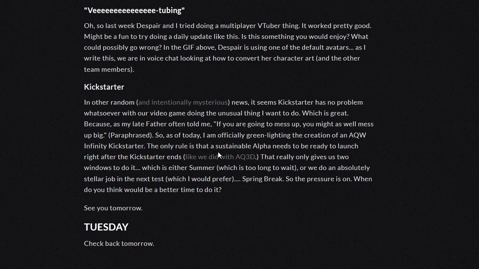The only rule is that a sustainable alpha needs to be ready to launch right after the Kickstarter ends, just like we did with AQ3D. That really only gives us 2 windows to do it, which is either summer, which is too long to wait, or we do an absolute stellar job in the next test, which I would prefer, spring break. Woo! So the pressure's on.